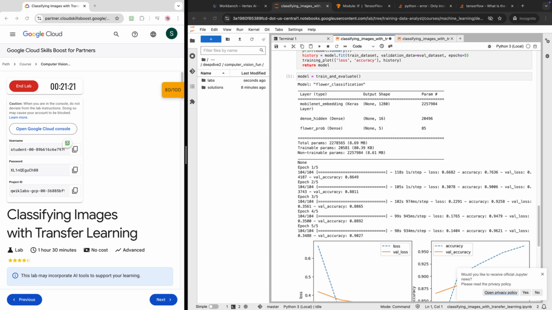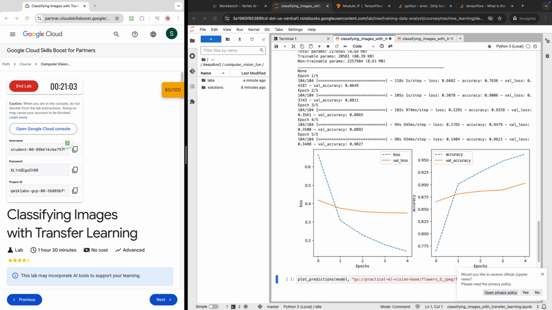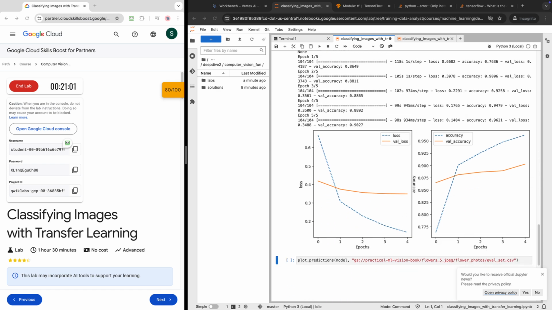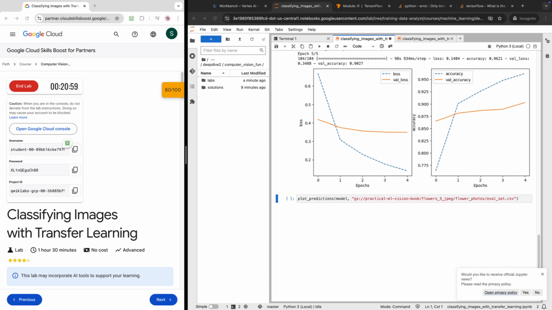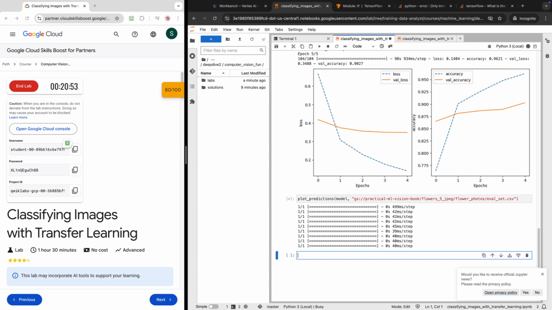So you can see the timer and also the epochs were faster than the solution. But anyway, you can see the loss is decreasing and also the accuracy has increased to 96.6%, as well as the value loss and value accuracy. That is the plot detection over here. Let's do the same for plot predictions in the evaluation set.